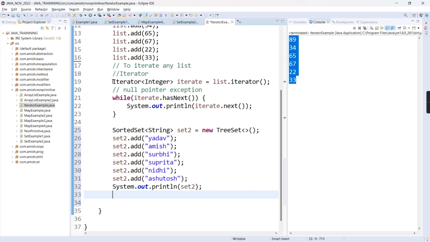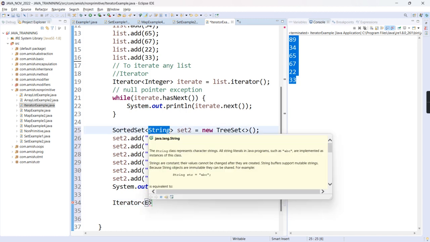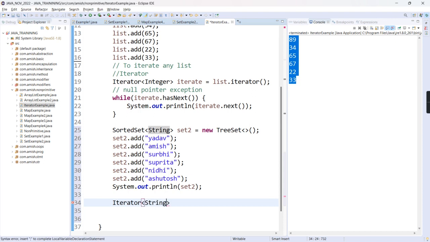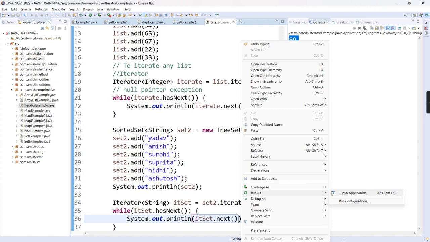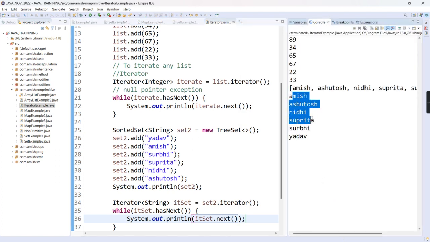Now if you want to use that iterator for this sorted set, what do we have to do? Again Iterator, and then what is the type of your value? The set value data type is String, so we'll create this iterator object with String data type. We'll give any name, so it set equal to set dot iterator, so it will convert the set object to this iterator one. Now we can apply the same while: itSet dot hasNext, and then sysout itSet dot next. Then we get all the values. See, we got Ami, Ashutosh, Nidhi, Suprita, Surbhi and Yadav.